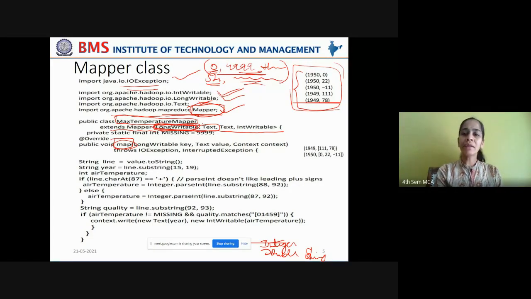And for the value we are taking the Text data type. Why are we using Text? This record that is captured is in the form of a string, and you know that in Hadoop we use Text for String in Java. That is why we are taking Text for the value.